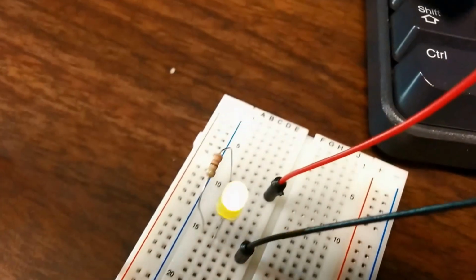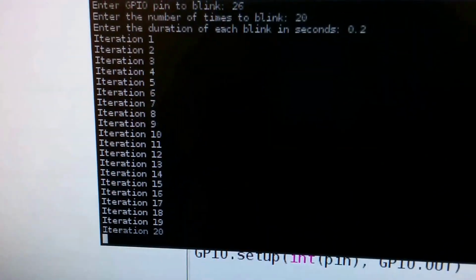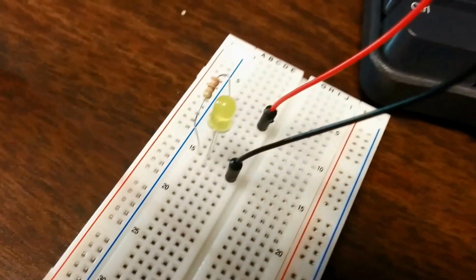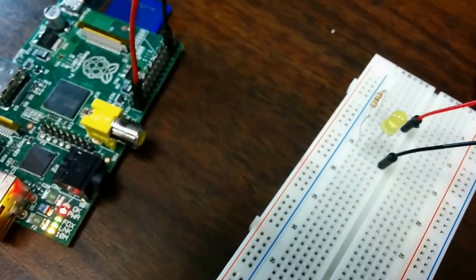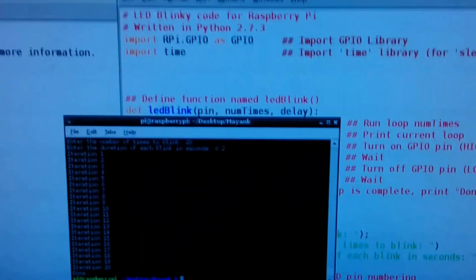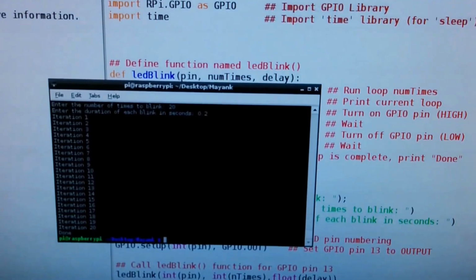So it's pretty fast now, you can see. And as it's going over here, it also prints the same thing on the screen. There you go, it ends. So this was a simple example of how you can control the GPIO pins of your Raspberry Pi using Python. And so that's it pretty much.